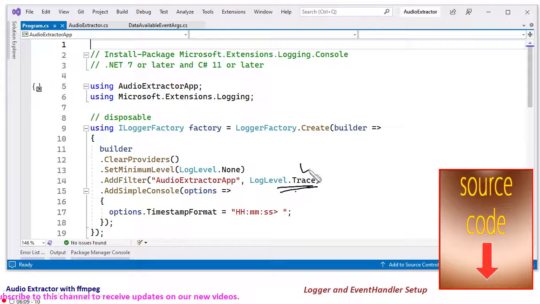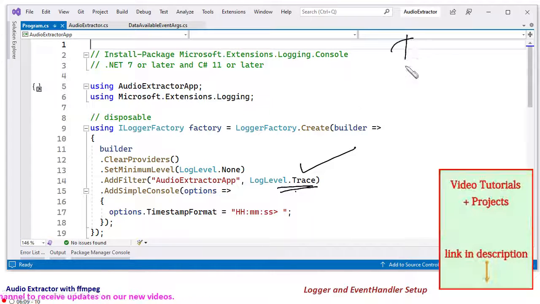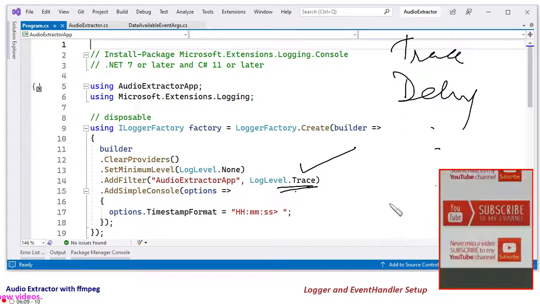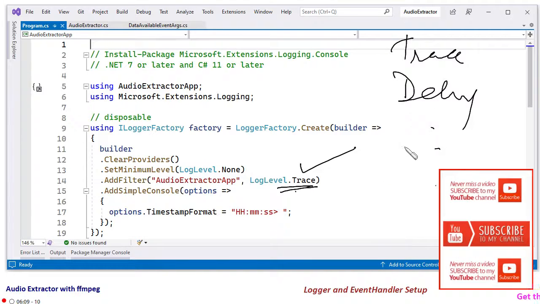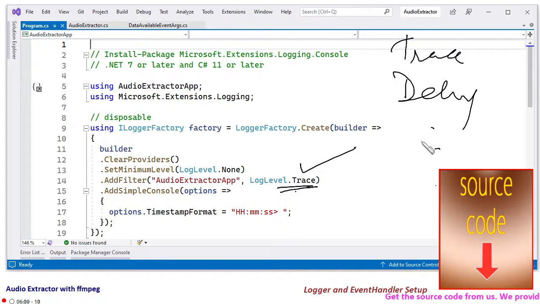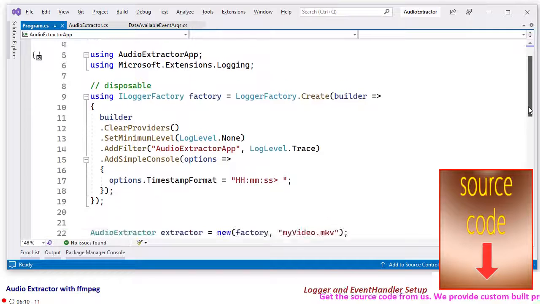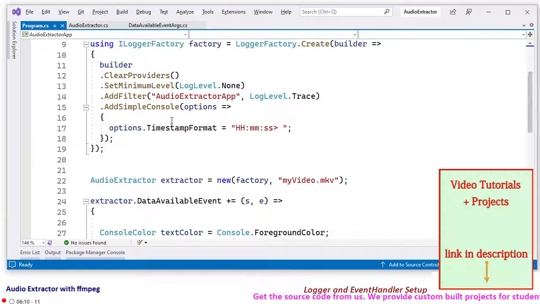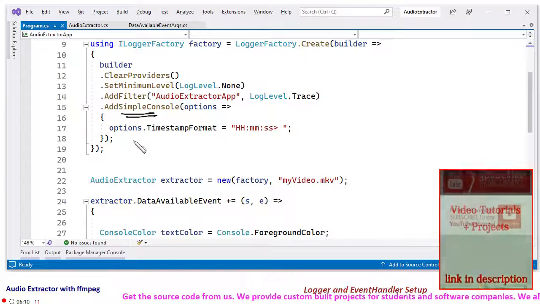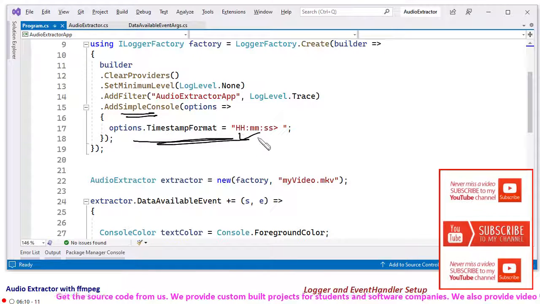You will have to go through the documentation of log level, but trace, debug, none, so many types of logs are there. I will use some of them in this project. And after this, I have added a simple console with the timestamp format as hours, minutes, seconds, followed by this small angle.